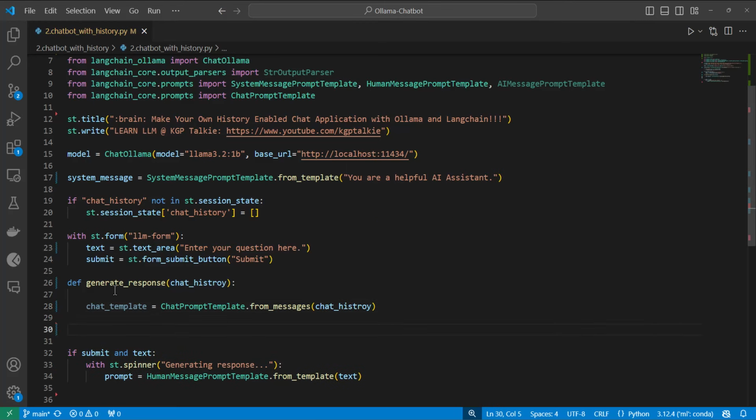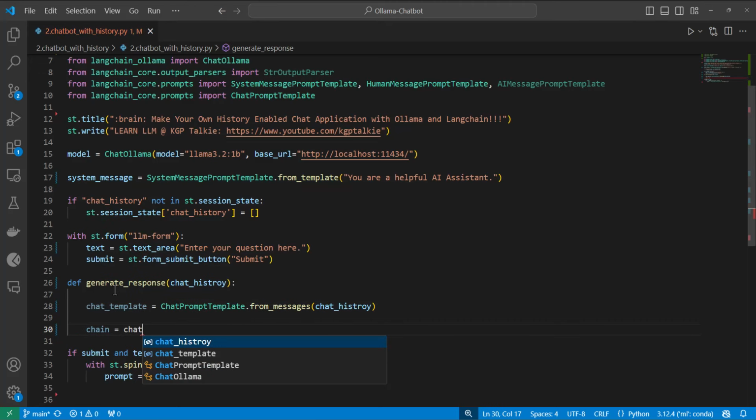Thereafter, I need to create here the LLM chain. So I create here chain is equal to chat template, thereafter model, and thereafter str output parser.